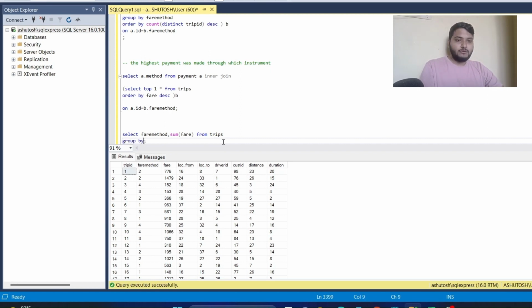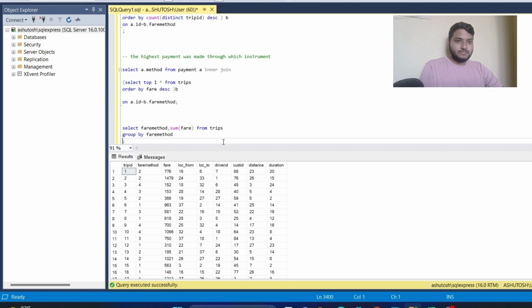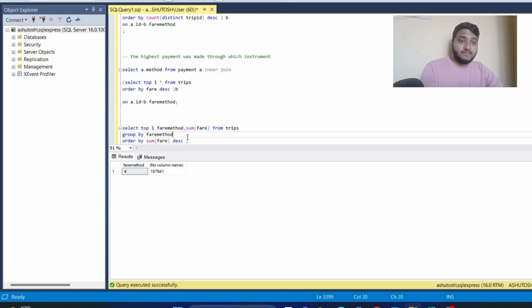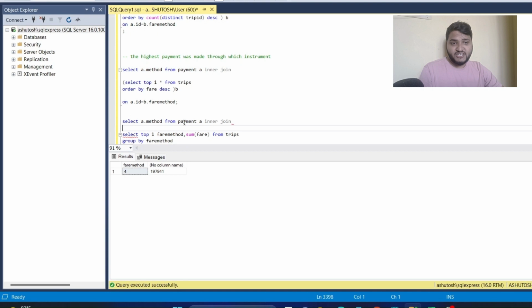So I'll do a group by on the basis of fare method. And here also the same funda I'll be applying. I'll be ordering by the sum of fare in descending order, and then applying a top one of fare method. I'll just execute this code. You can see with fare method 4, the highest total amount of payments happened. It's just a coincidence, but you could get different information. So you should definitely check whenever you're doing this exploration or analysis.